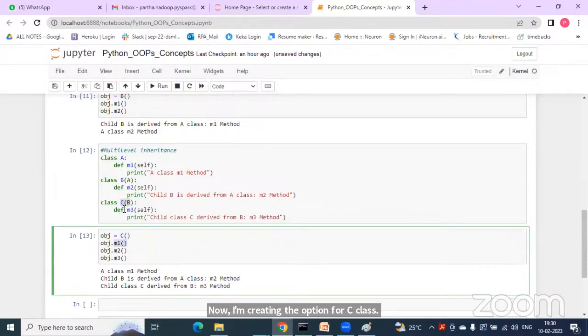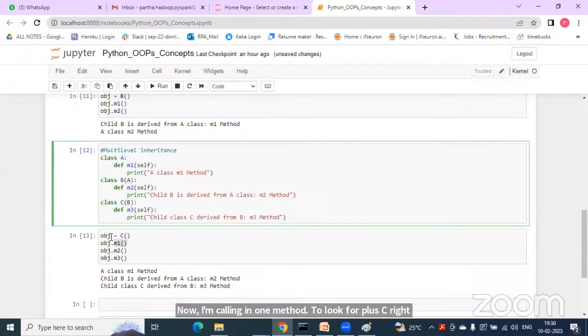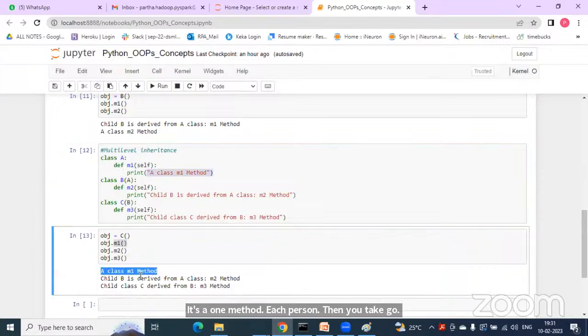First it will look for class C, right? Because I have created the object for C class, so first it will look in C class. In C class, tell me, is M1 method present? No, it's not present. Then it will go to its superclass. So who is the superclass for C? The immediate superclass, that is B, right? Then it will go and search in the B class. Is M1 method present in B class? No, not present. Then it will go to B's superclass. Who is B's superclass? That is A class. Now it will look inside the A class. Is M1 method present? Yes, M1 method is present. Then it will go and print this statement: A class M1 method. Now it's printing A class M1 method.